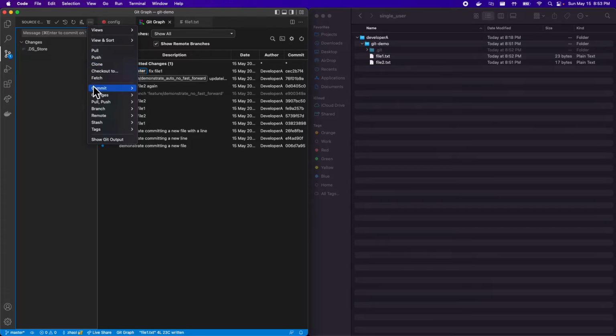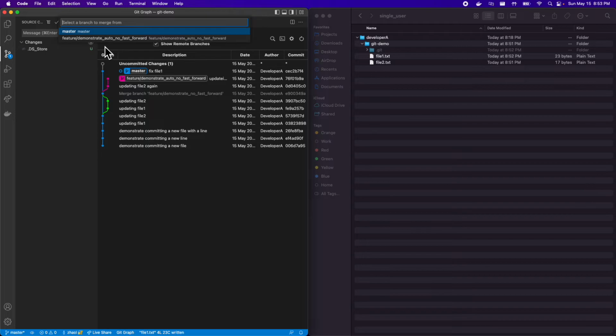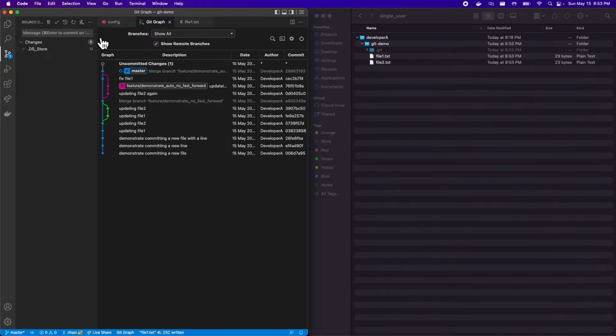All right, so let's see, how do we do merge? So master, and we're gonna merge this feature branch in. So merge branch. Okay, so from this feature branch, we're gonna merge into our current branch master. And you notice that the shape is retained.